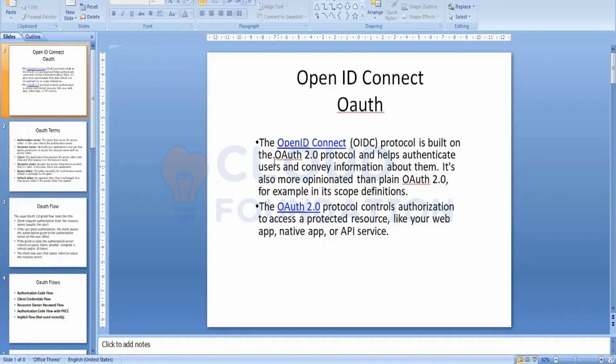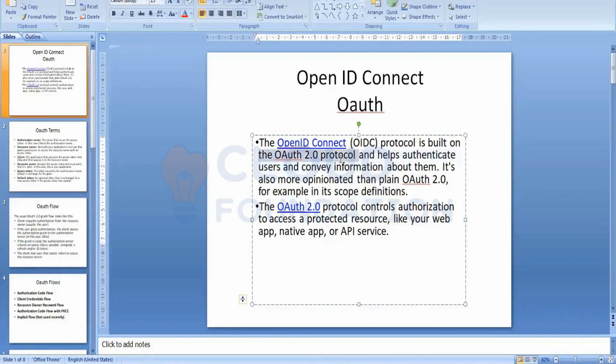OpenID Connect is a protocol built on the OAuth 2.0 protocol. I said, right, whenever OpenID is happening, OAuth will also be happening. That's the reason it says OpenID Connect is a protocol built on OAuth. Both are the same together all the time. You cannot split them, and it helps authenticate the users and convey information about them. It's more opinionated than plain OAuth 2.0. I'll tell you what the difference is.